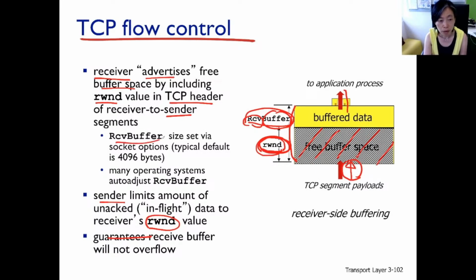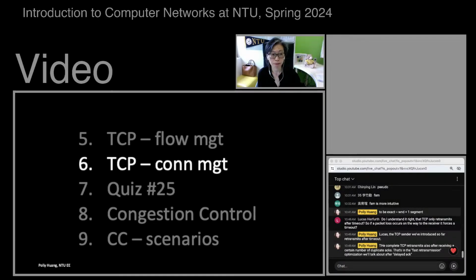So the receive buffer here, in most operating systems, when you create a socket, is set by default to 4096. But most modern operating systems these days would actually give you different receive buffer space by default. If there's more space, then this is potentially higher. All right, so that was flow control.